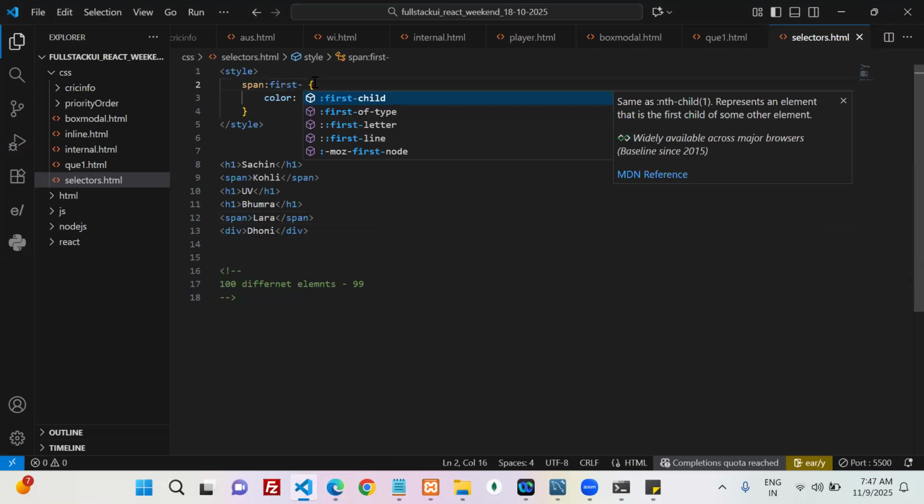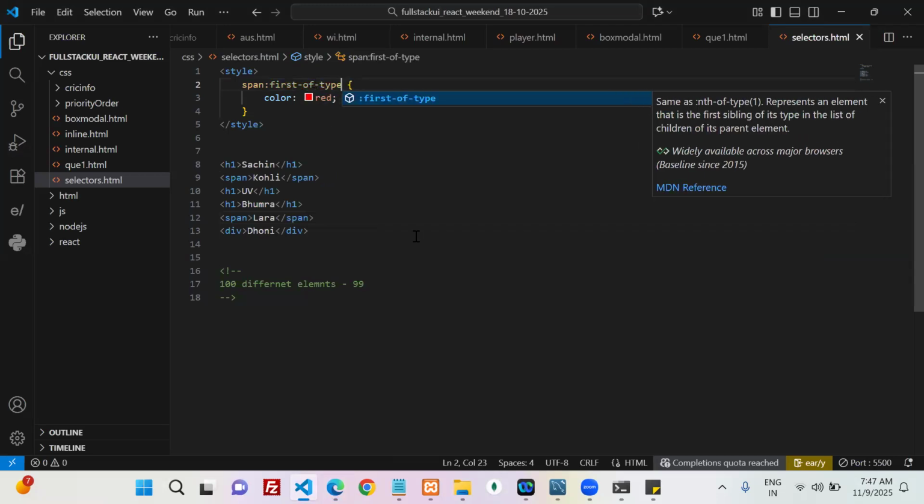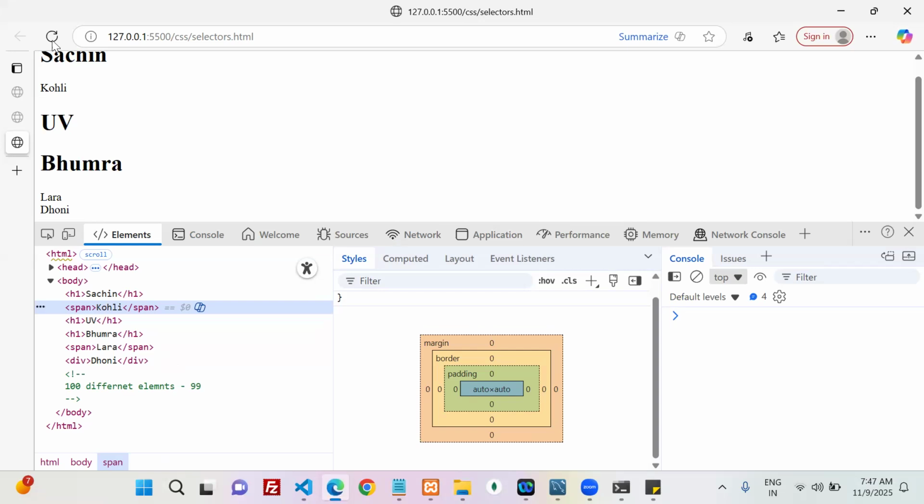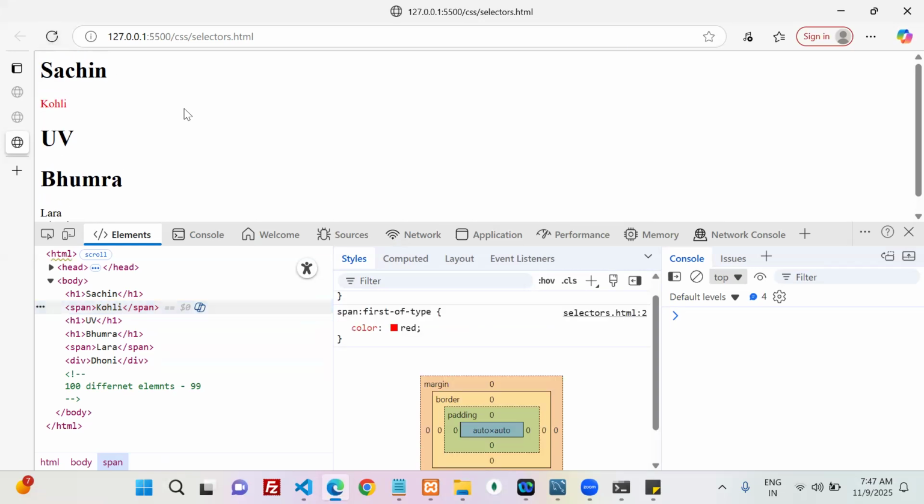Now I have one more selector. Just see whether my Kohli is in the red color or not. What is the selector? Can anyone explain to me? The selector name is first of type. First of type, how it is going to work is very simple.